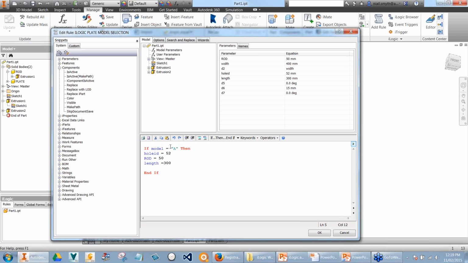So we're saying if the user parameter equals A, then hole ID equals 52, the rod outer diameter equals 50, and the length equals 300. So that's fine for one scenario. The way we create a second scenario is, again, we go to our if-then, else-if statements.